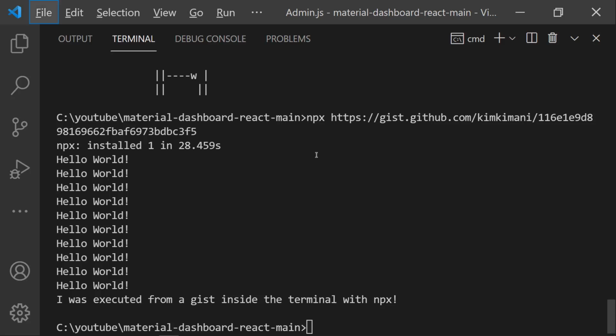So coming to the second point, which is cache: npm cache. Normally what npm does is it will keep a cache for all the installed modules, so that it doesn't need to install them every time.